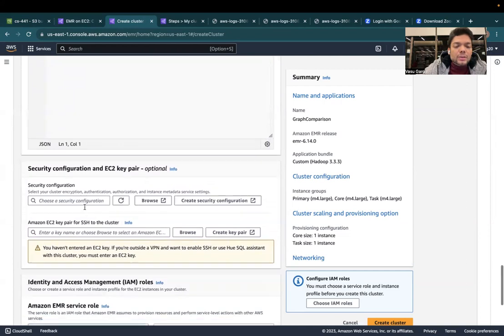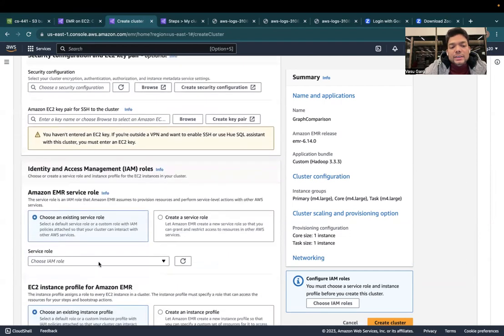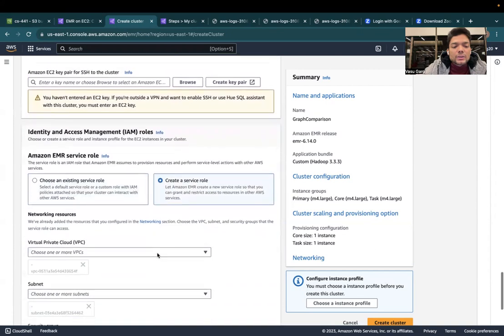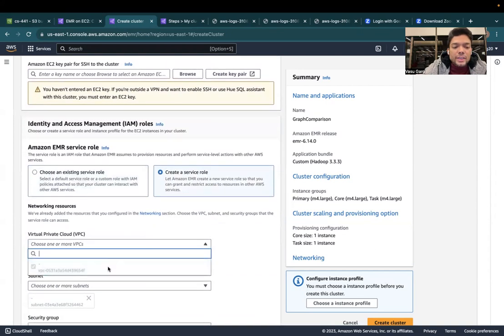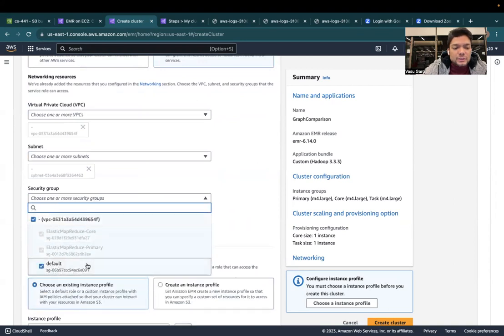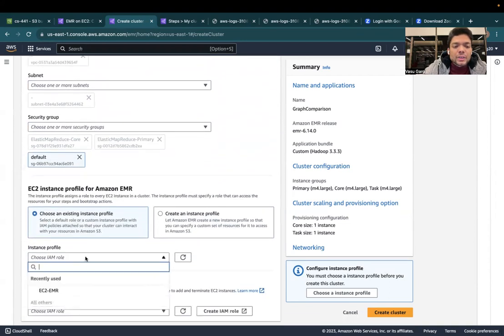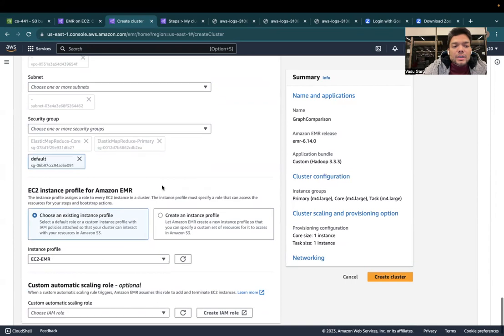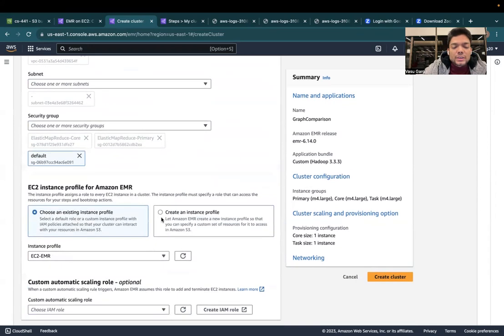Now one thing that we need to select is the IAM role. I'll choose a service role that I already created in my deployment, which is the EC2 EMR IAM role. So I'll just use that.